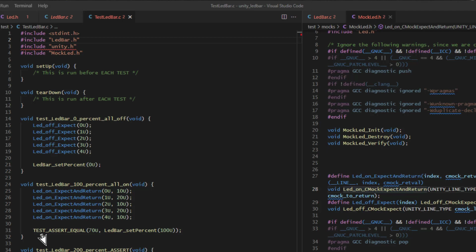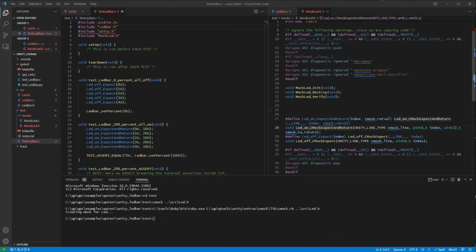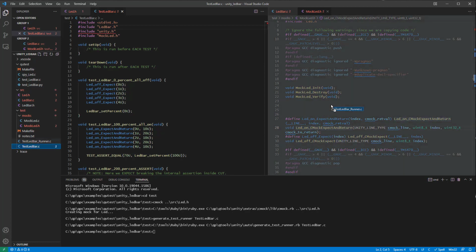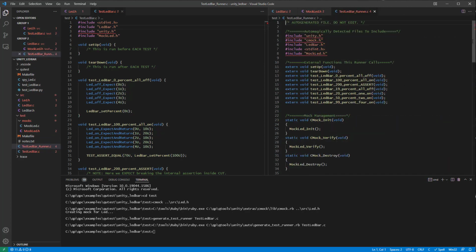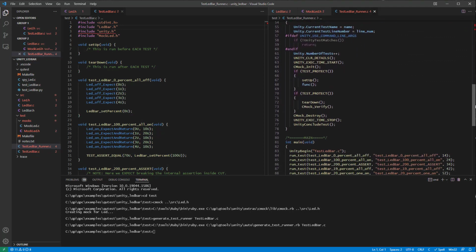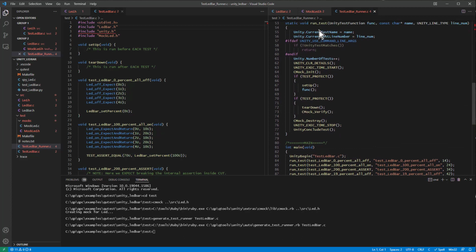Other tests expect sequences with some combinations of LED on and LED off calls. As before, your tests require a test runner, but this time the runner will be generated automatically based on the tests. I do this manually here for demonstration, but in a real project, you would most likely use something like Ceedling to automate that step. Anyway, as you can see, the test runner is now more involved because for every test, it initializes CMOC, calls the setup function, calls the test function, calls the teardown function, verifies the mock, and finally it destroys the mock.